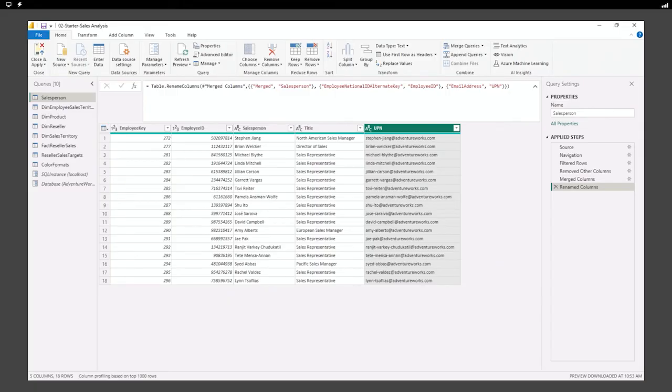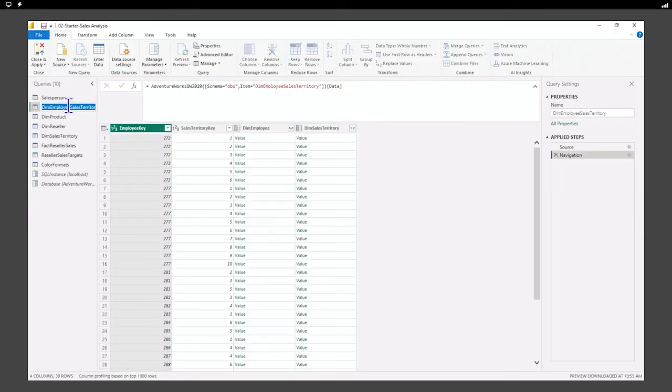Next, we're going to go to the DIM employee sales territory, and we're going to give that a better name too. We're going to call that salesperson region. So this is going to help us out a little bit more. So let's go in there, salesperson region. All right, already looking a little bit easier to read.